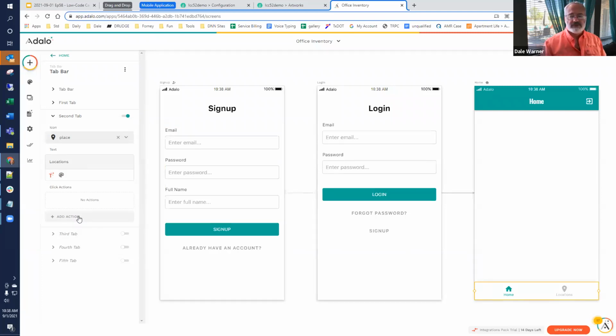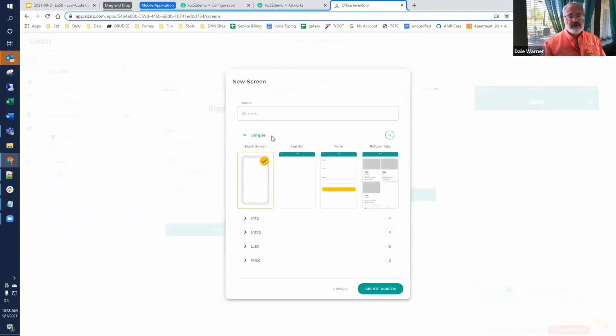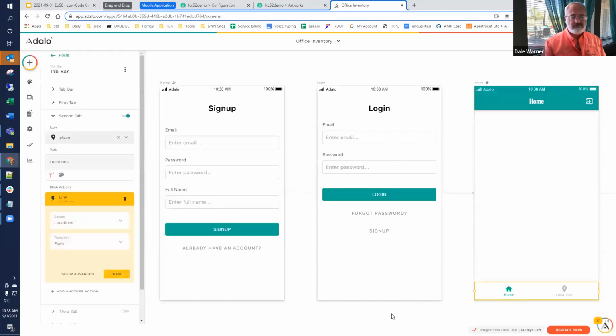It lets us build screens kind of as we go on the fly. So here we go. We're going to add a click action to the second tab here, the locations tab, and we are going to link to a new screen. The new screen is going to be locations, and we're going to pick a simple app bar looking item and create that screen.